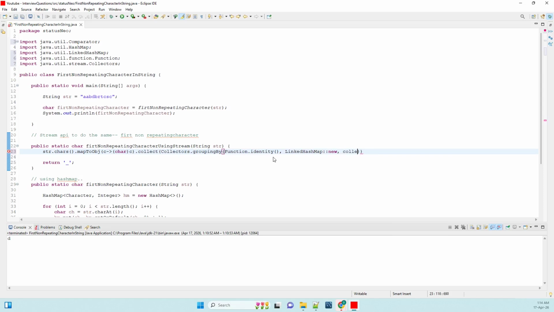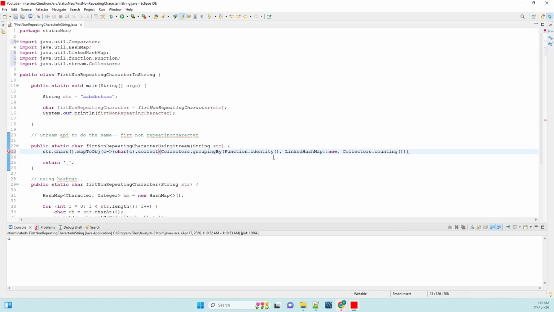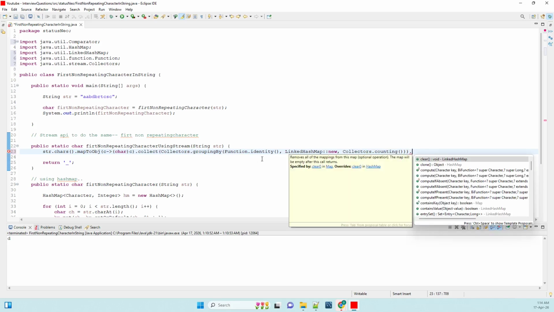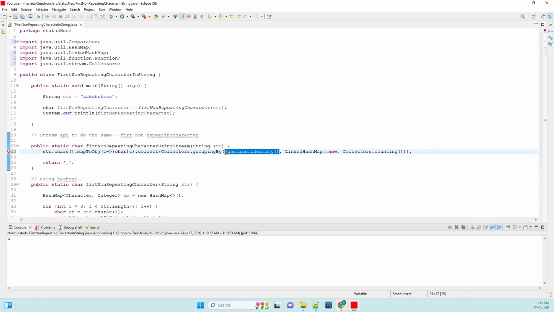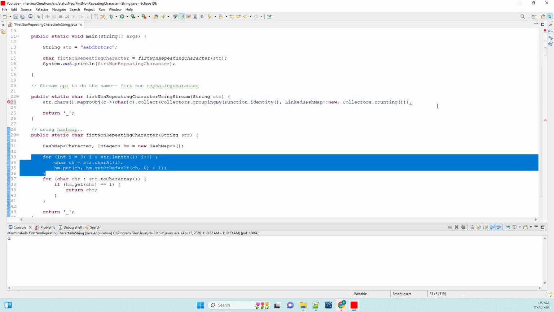Collectors dot counting. So what this program will do, it will get the character, and that character will be saved in the LinkedHashMap, and that character's count will be given by this Collectors dot counting. Okay, so this we have done. Now we have the hash map value. Till now we have put all the values with their counts.